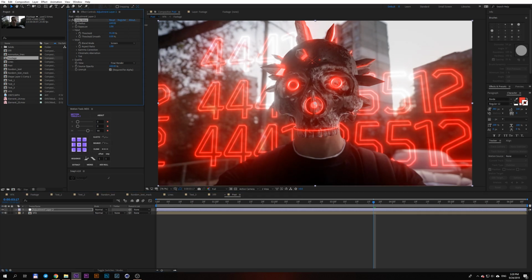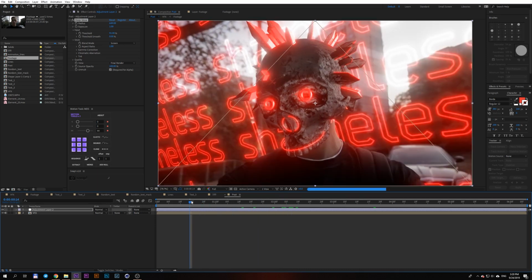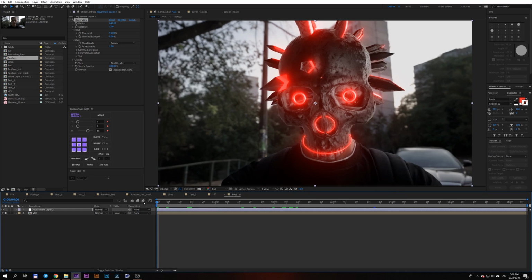In general, I always like to add glow literally in all the projects. It somehow makes them better. It's like some kind of a cherry on the cake, you know.